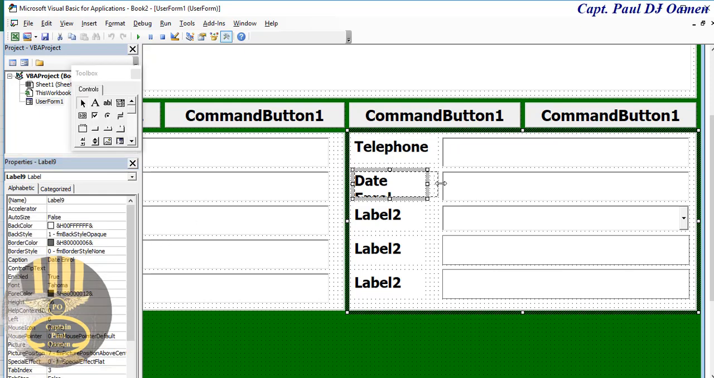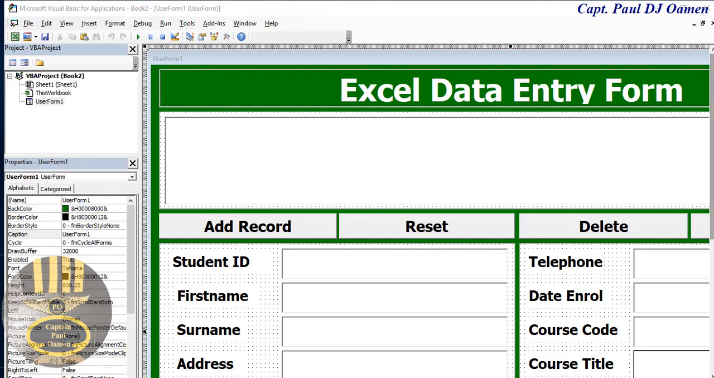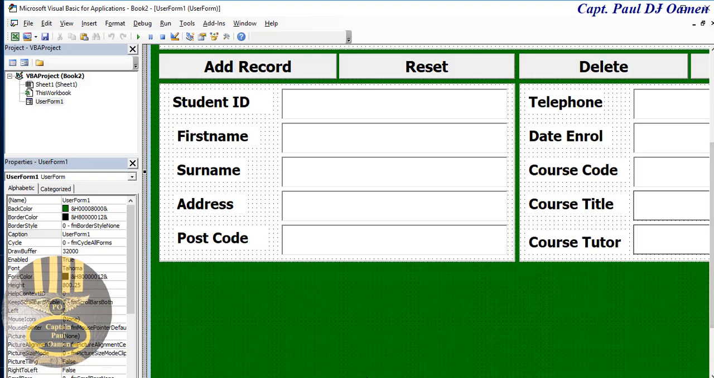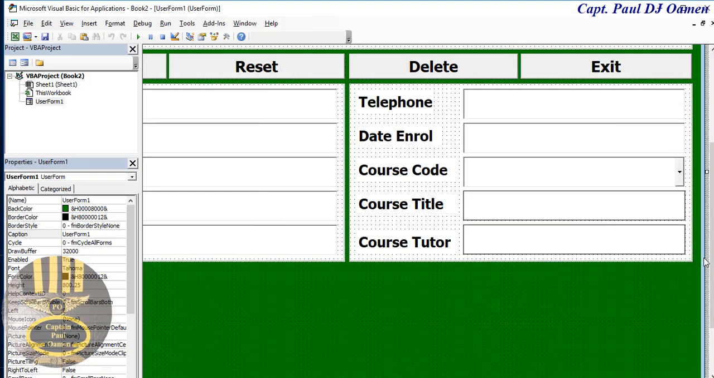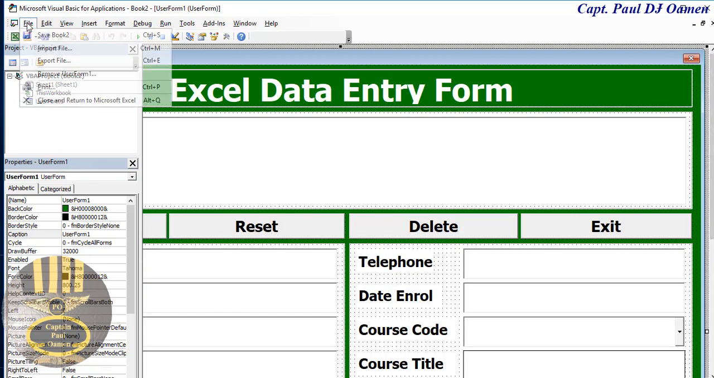So I'm just going to speed it up and I'll get back to you guys. And there, guys, I just had to speed that up. And this is how the whole interface looks now. Okay, let's save it before we run it.